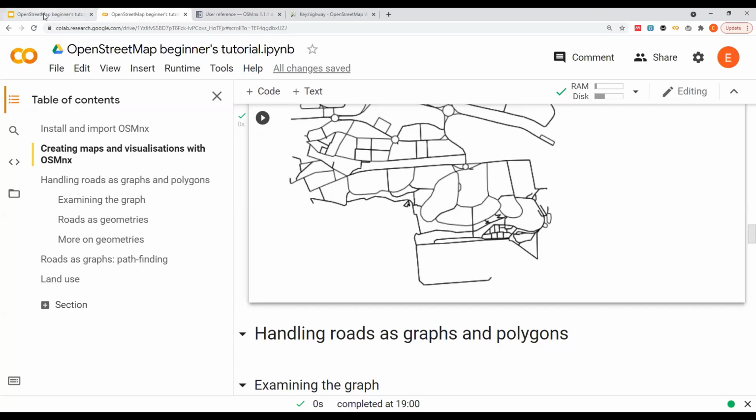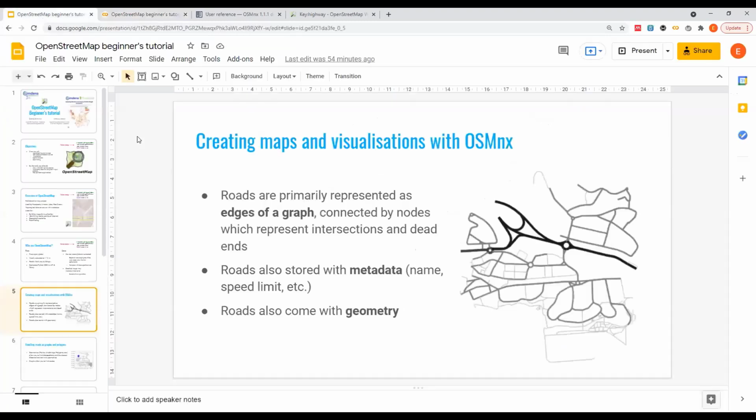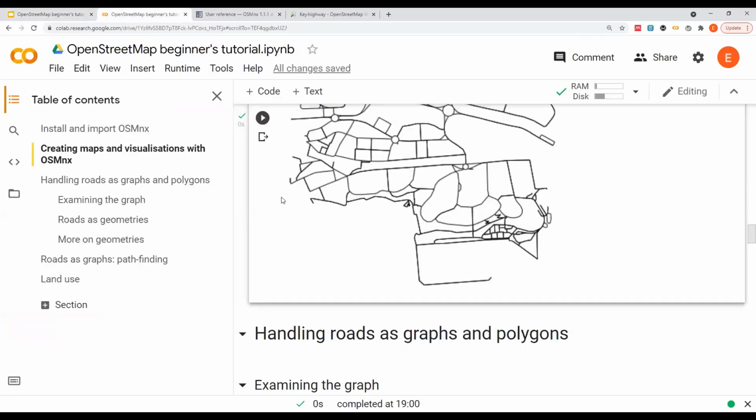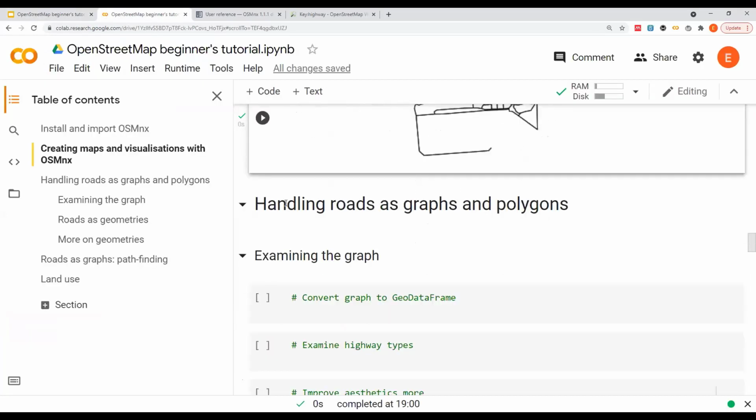Okay, so we've done some basic visualization now. I'm going to go back to the slide. Hopefully you've seen from this that in OpenStreetMap, the roads are represented mostly as edges of a graph that are connected by nodes, and the nodes represent intersections and dead ends, and the edges are the segments of the road in between those nodes. The roads are also stored with metadata. Actually, I didn't show you this. So let's move on a little bit.